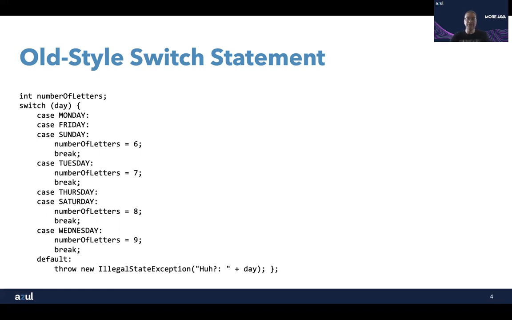So we're switching on one variable and assigning a value to another variable based on that. If we look at the code here, I've created an instance field called number of letters, or a local variable, and then I'm switching on day. For case Monday, case Friday, and case Sunday, I set the number of letters to be 6, and then I have to break from the switch statement at that point. Clearly, for each of the different cases, I have the same style of code.